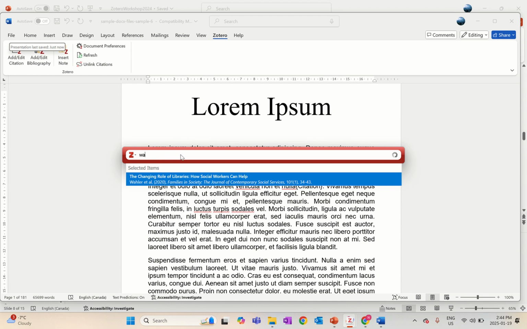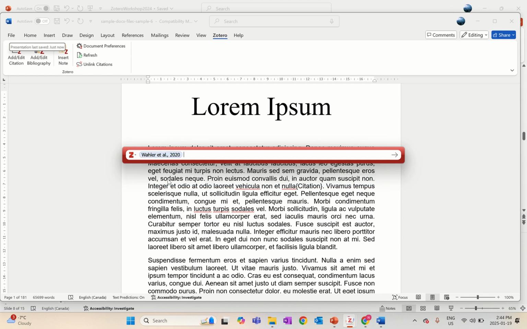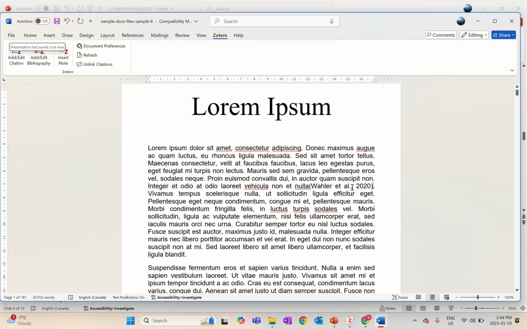So I'm just going to search author's last name. And then as we see here, the changing role of libraries, we'll click on that. And then we'll click this arrow to save your edit to your citation. And then as we see here, it populates our in-text citation for us.